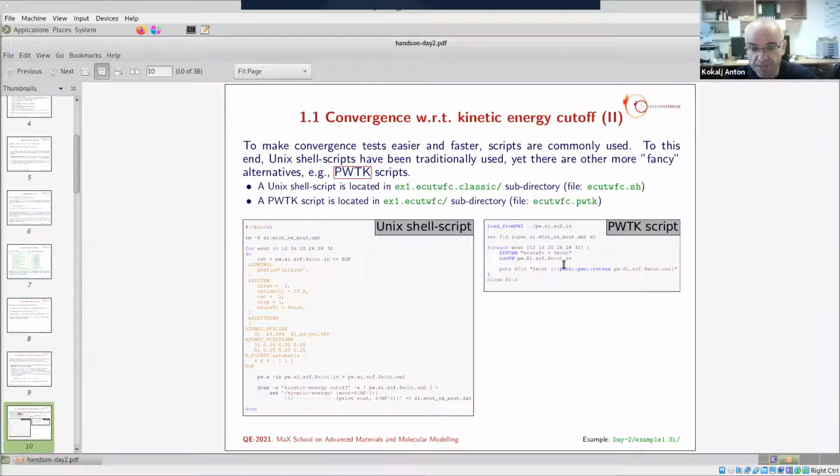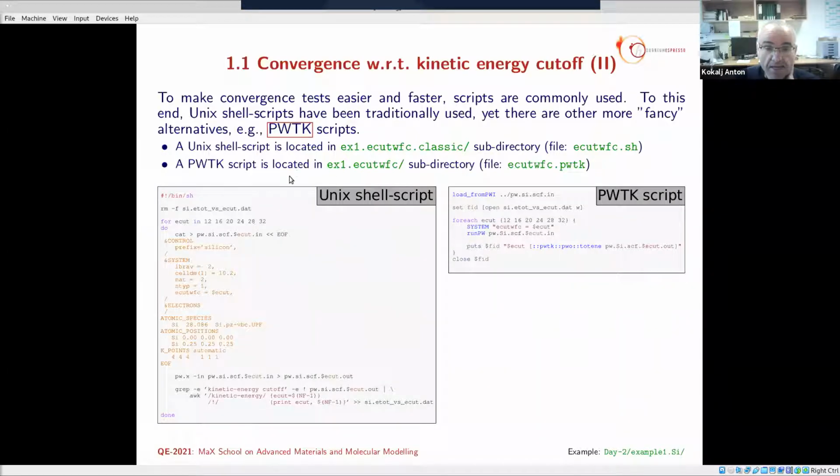And as concerns the scripts, I would say traditionally, Unix shell scripts were used to this end. And here, I only hope that these characters, they are very tiny, can be seen via the Zoom. If you cannot see those tiny characters here, then okay, look at the slides yourself and you will be able to see. So this is one such Unix shell script.